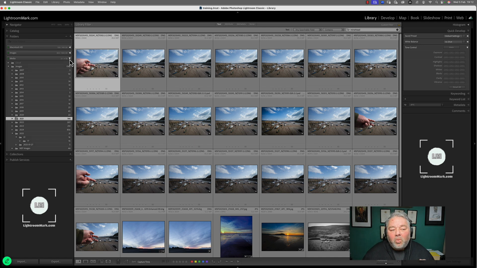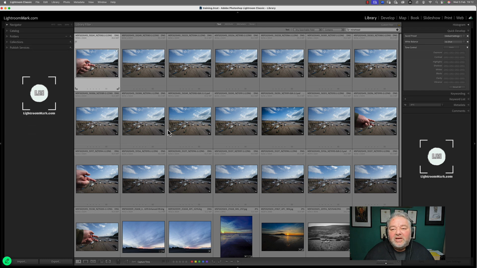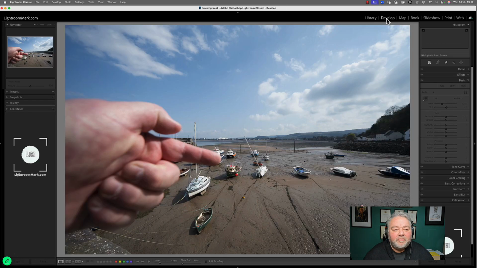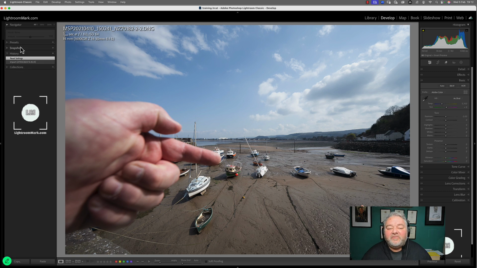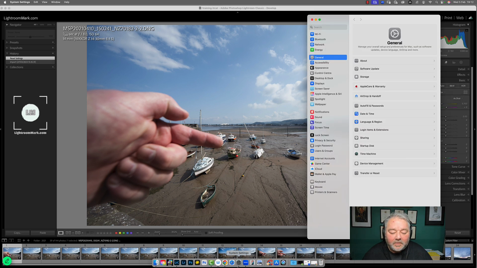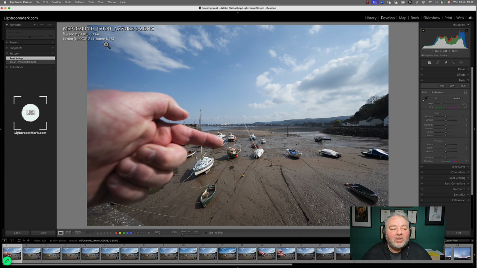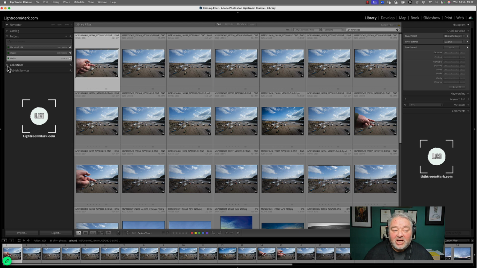So one thing that some people here may know: the folder panel is only available in the library module. So if I go to the develop module, I've got no folder panel. So it's very difficult to find associated images with this picture. Yes, we do have the film strip at the bottom, which looks at that one folder. But in my opinion, what we should be doing is using collections.